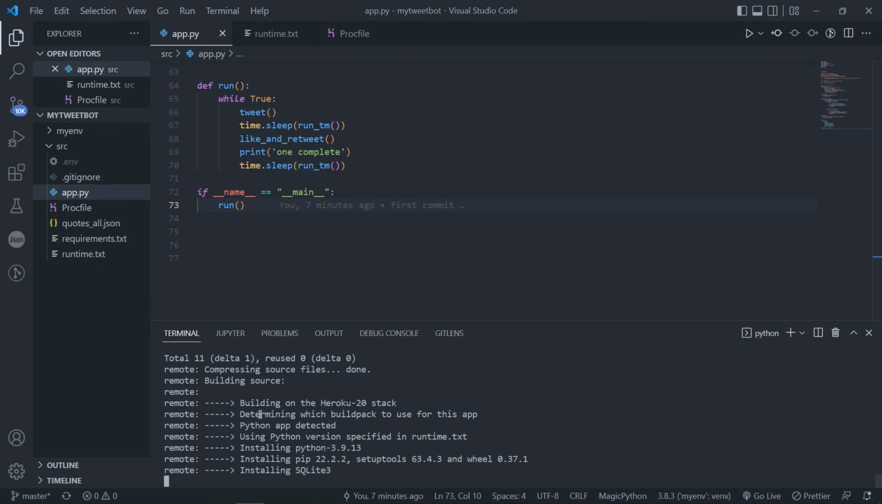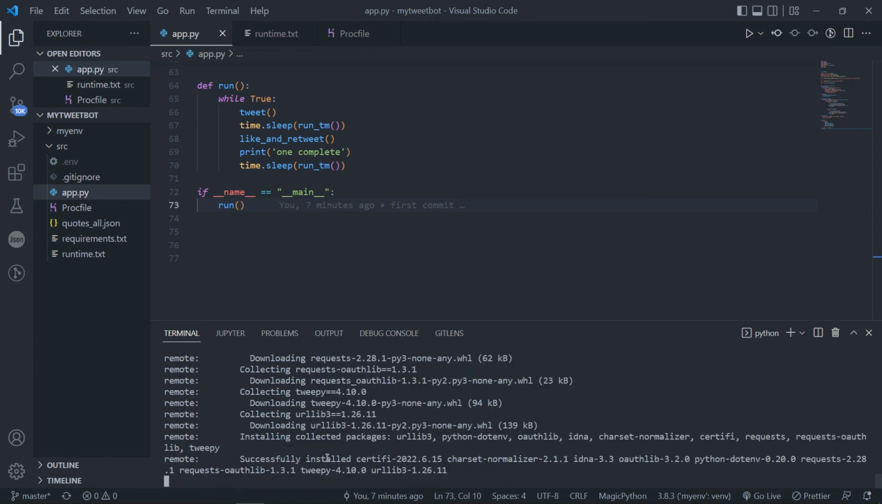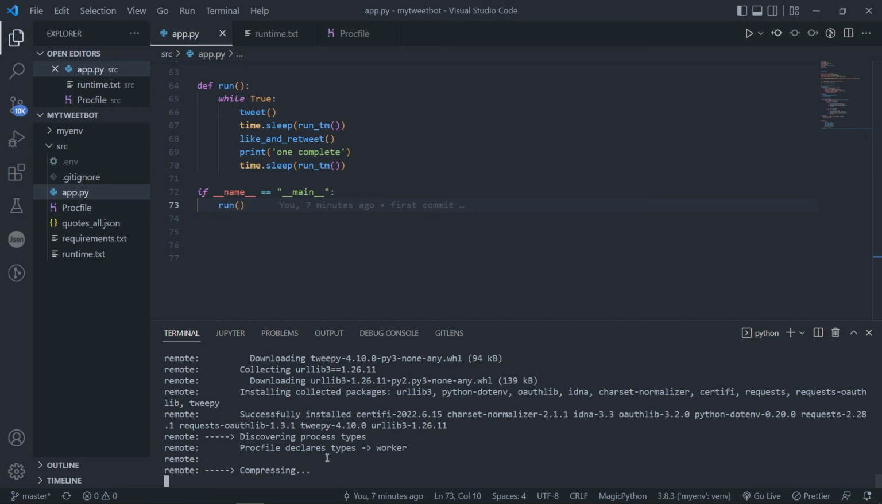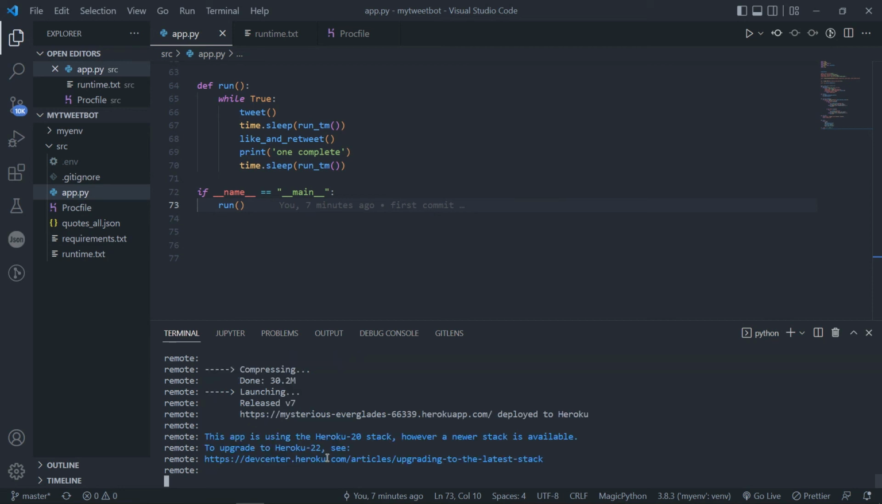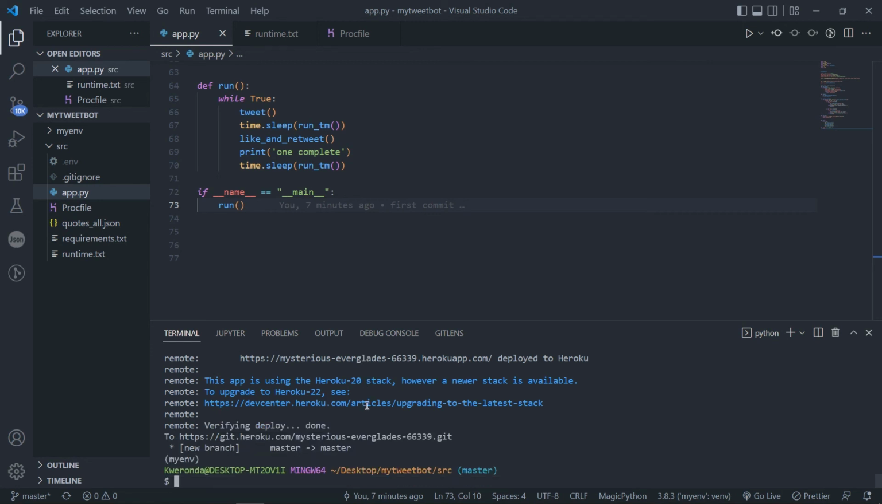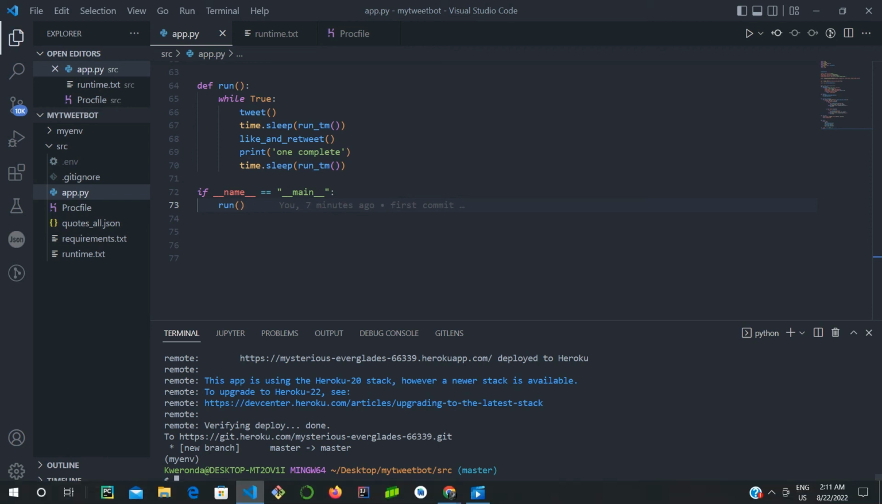Okay, you can see it is installing all the requirements. Very good. The app has been deployed, which is a good thing. Now there's one more thing I need to do.